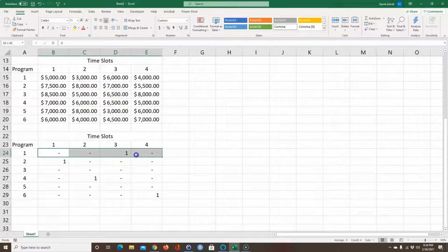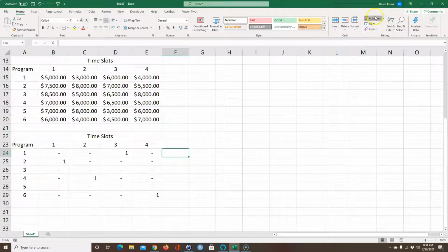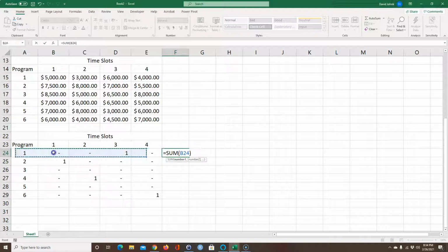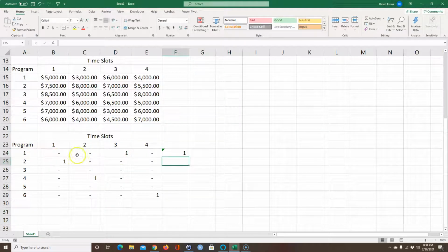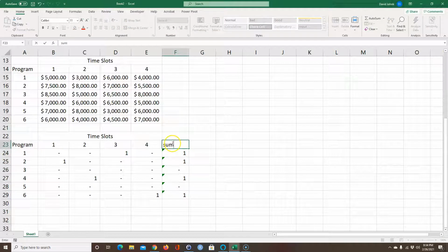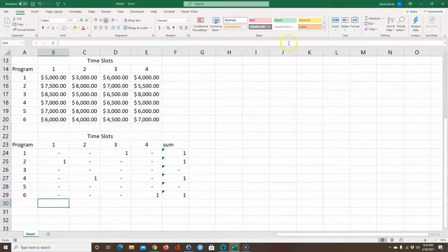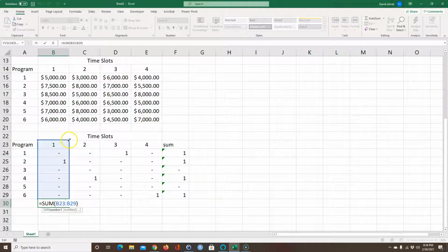And we know if I sum this, I'm going to go here and hit auto sum, and I want to sum these 4. Remember, each program can only be used once. That's kind of assumed in this problem. So there should either be a 1 or a 0 in this sum column, right? And if you total it down here, of course, we don't want to sum that number. We just want to sum what's in here.